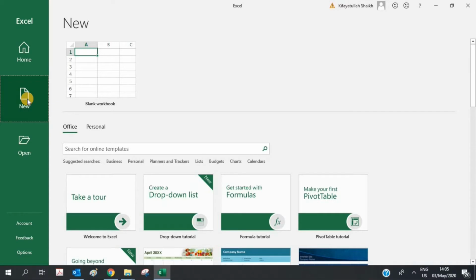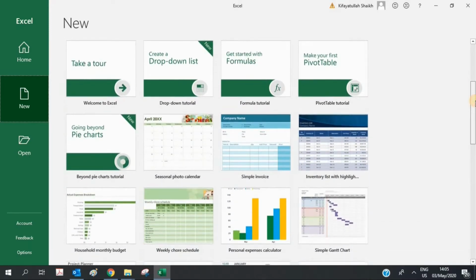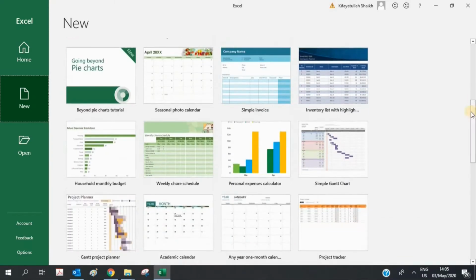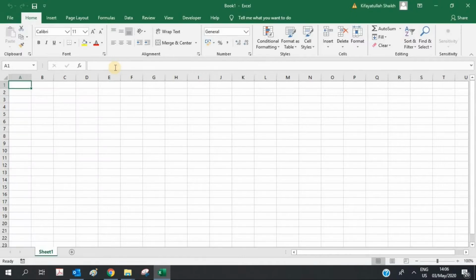Excel now wants me to make a selection. It would like to know if I want to open an Excel template or simply open a blank workbook. You can see there are a lot of templates here to choose from. These are built-in templates like weekly schedule, personal expense calculator, and so on. I would encourage you to browse and explore these templates, but to learn Excel fully, it's better to start with a blank workbook. So let us just click this.